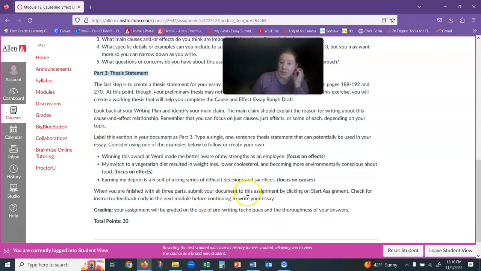And then the last thing you're going to do is thesis statements. The thesis statement, you'll just have a 1 sentence thesis, and I've got some examples in here on what it would look like if you're focusing on causes, or focusing on effects. Most of you will probably be focusing on effects, but you may have a decision that you made where it's more important to discuss the why you did it, or maybe you haven't seen a lot of the effects yet.